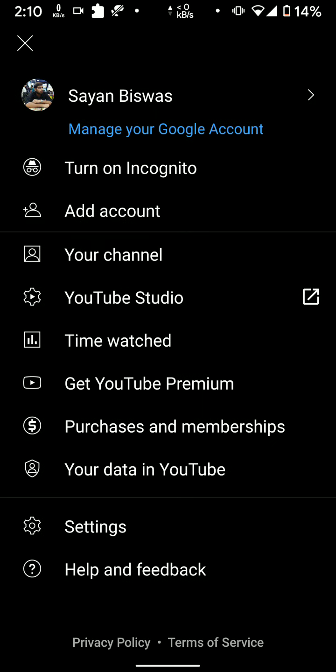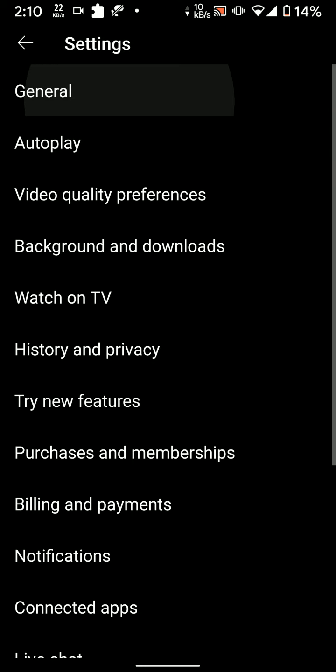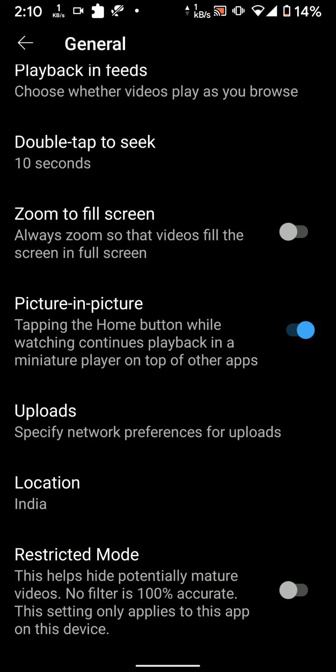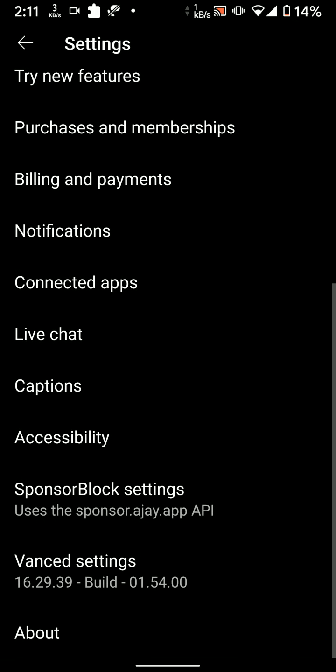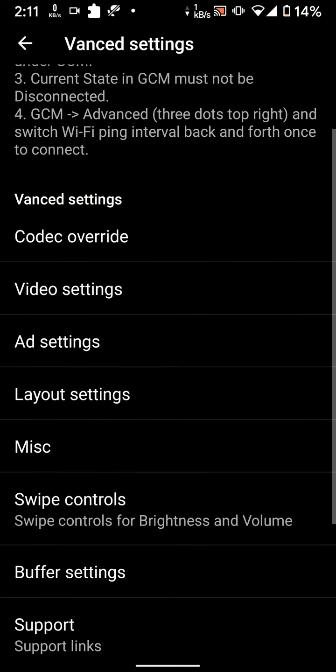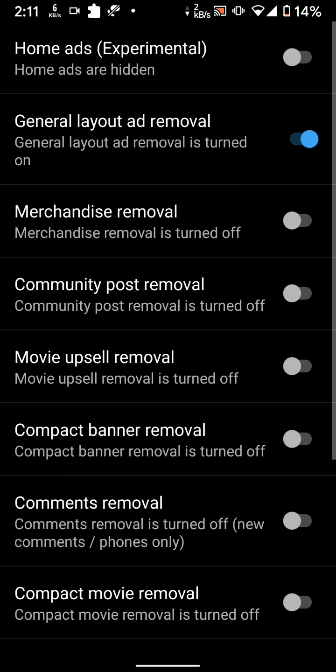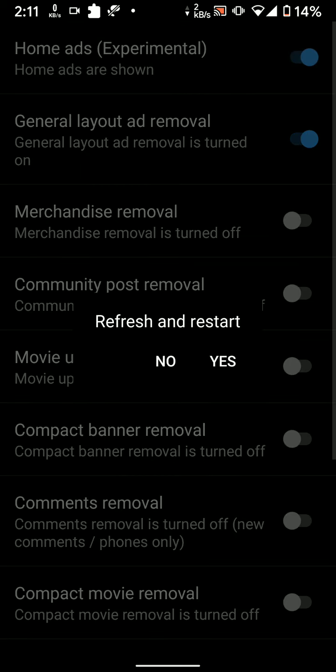You have to change some settings. So you have to go first here to general settings. You can turn off the picture in picture mode, or you can keep it, and then you have to go to the Vince settings, and here you can see ad settings, and you can see general layout and remove. This is turned on, and then you can turn it on also. Here you can see home ads, and you have to restart.